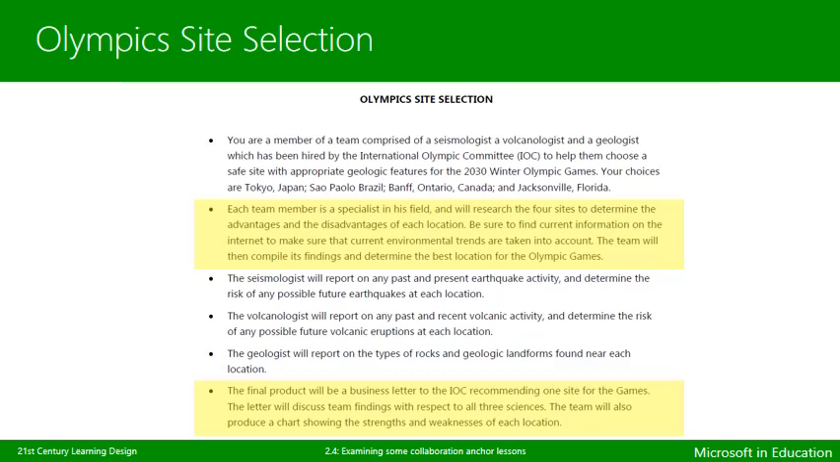These bullet points indicate that students must work together in groups to do this activity, and they share responsibility for the work. The students must also make substantive decisions together that require negotiation. In particular, the seismologist, the volcanologist, and the geologist must integrate what they have learned to reach a group decision about which country to recommend as a site for the Olympics.